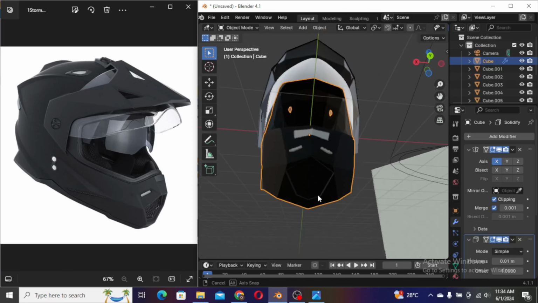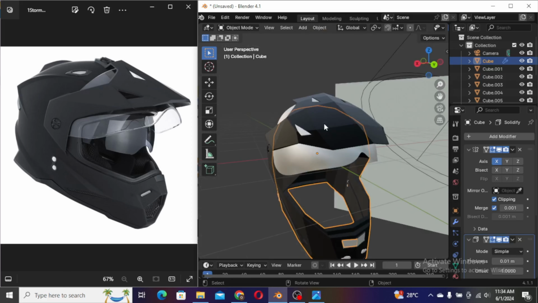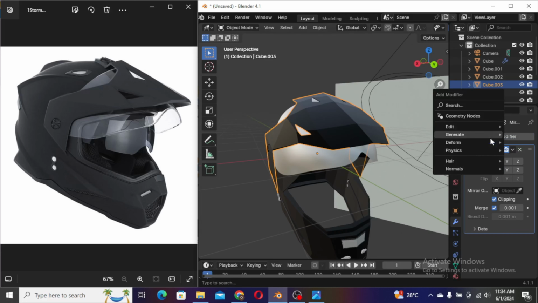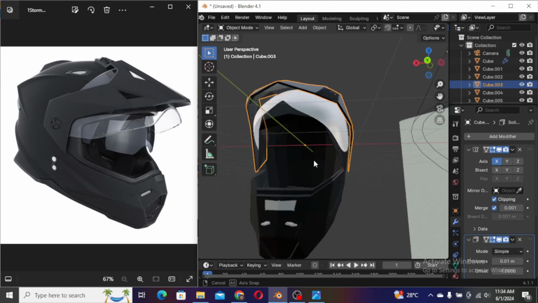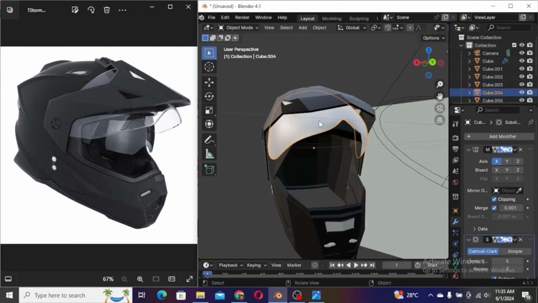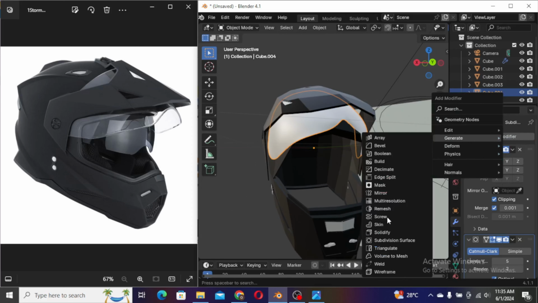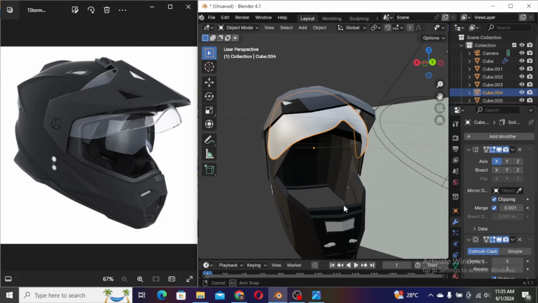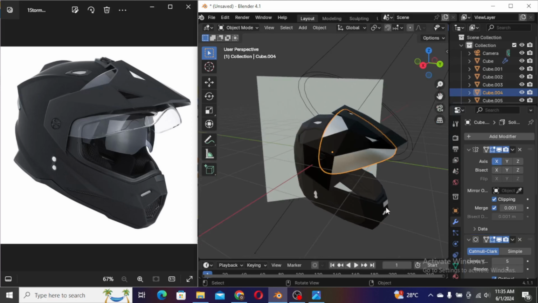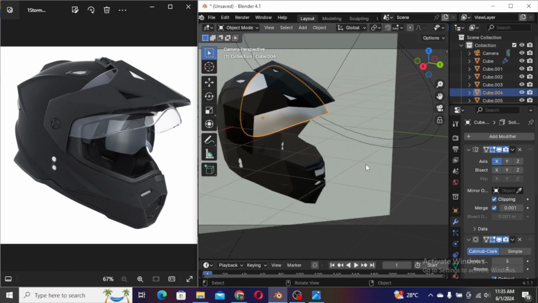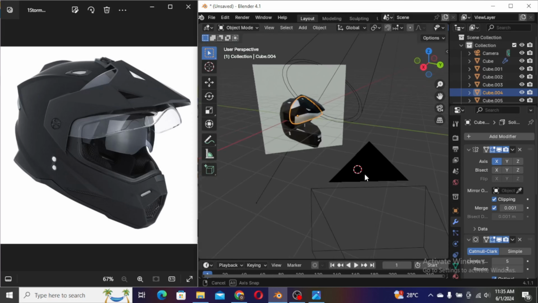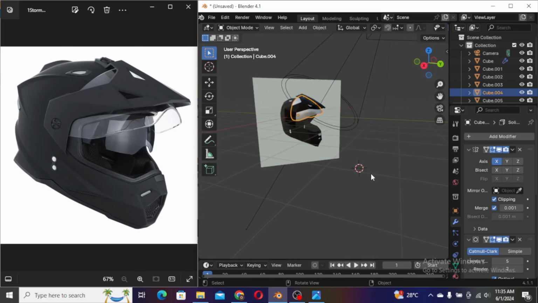I think this looks cool. Do the same thing for this. Add a modifier, generate, solidify. Cool. You feel me? And then this one, the same thing. Generate and add, solidify. Then solidify. Yeah. Fantastic. So in our render view, you can see that it looks cool. Yeah. This looks amazing. It does look amazing.